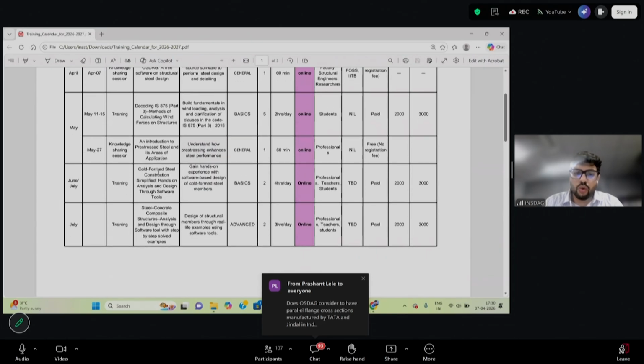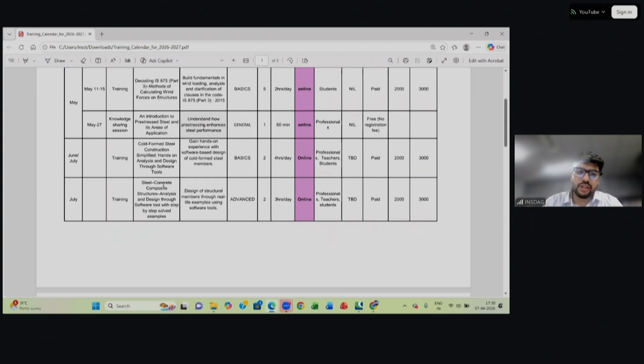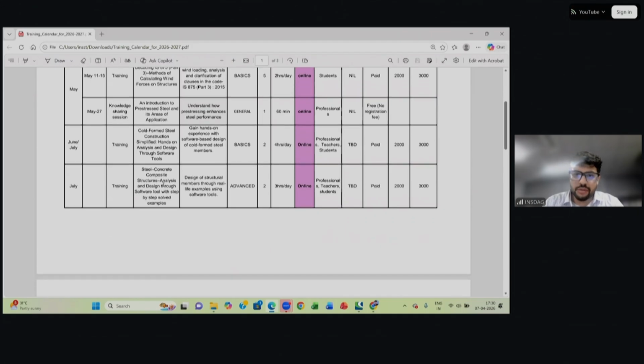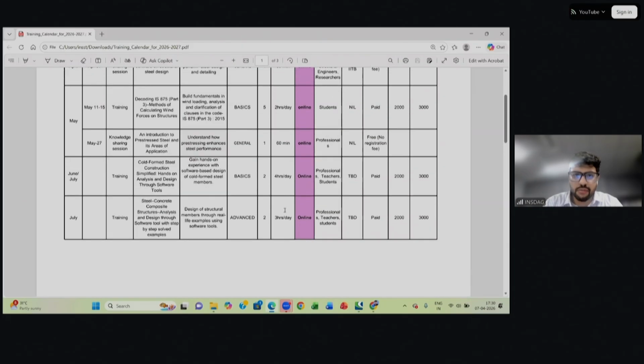Then we are doing a program on cold form steel construction, again a topic which is very important and very upcoming in these days. We are doing one on steel concrete composite structures, another topic which sees a lot of traction from the industry. These are all online programs, mind you, and I'll send you all these details after this program.